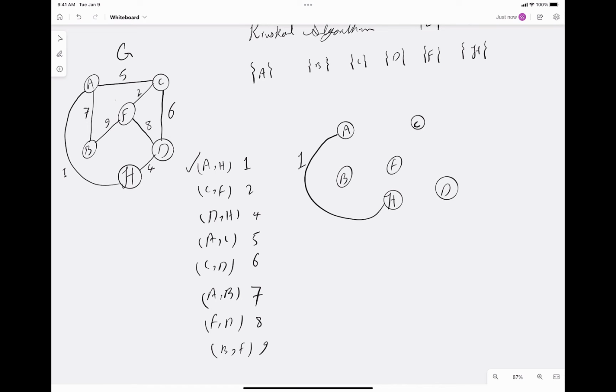Next one in the graph is CF, and as you see here, C and F are in different islands. One thing I forgot before I continue to the next edge: when we're adding any edge, like here A and H, we need to connect A and H together, which means they're going to go to one island together. So A and H will join each other and go to one island. Next one is C and F, which, as you see here, are in 2 different islands.